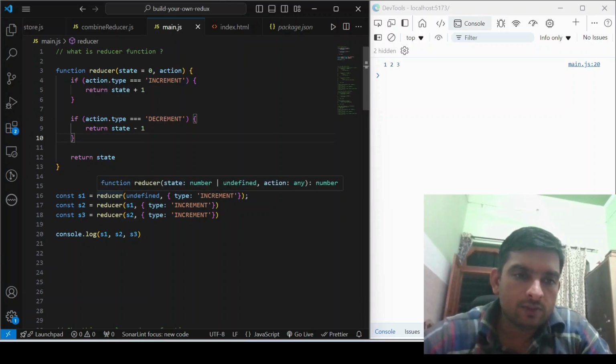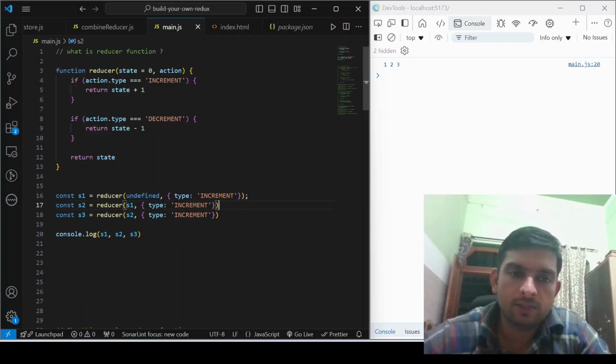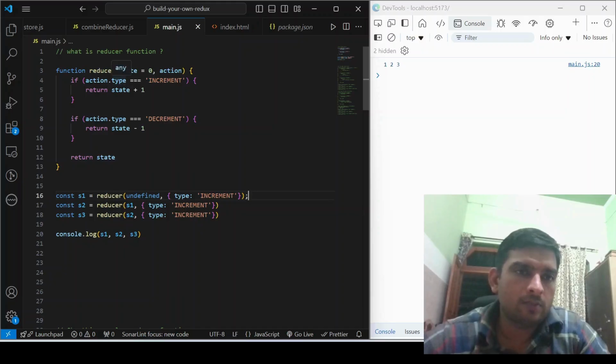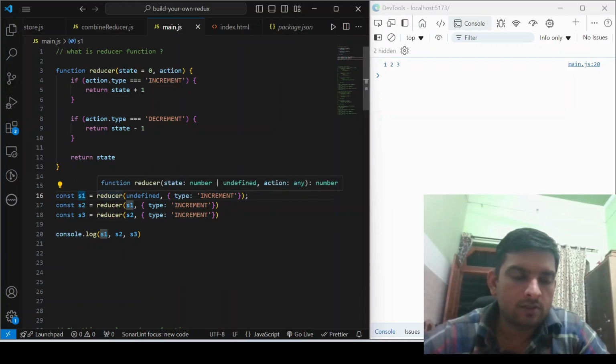We call the reducer first. Initially we don't have any state, so I am passing undefined as our current state, and I pass the increment action. The action takes the shape of an object. It's a convention in Redux to pass actions as an object and keep a type property in each of the actions, so that within the reducer we can make assertions on the basis of the action.type property. This reducer will return the updated state s1, which I have logged out here, which is 1, and now this state becomes the current state of the system.